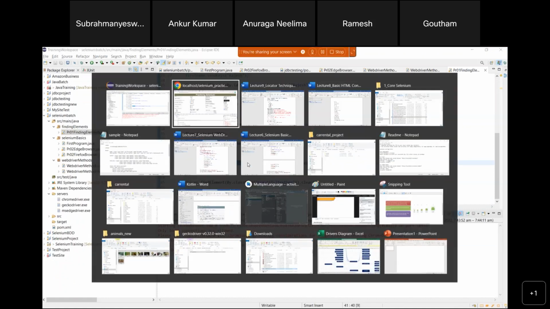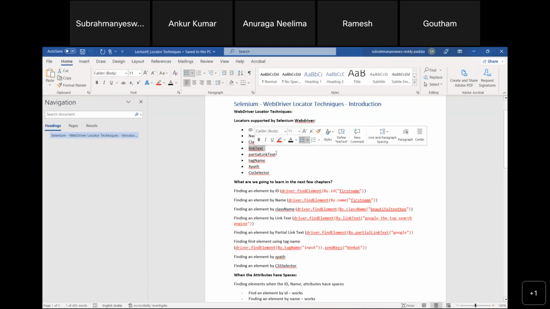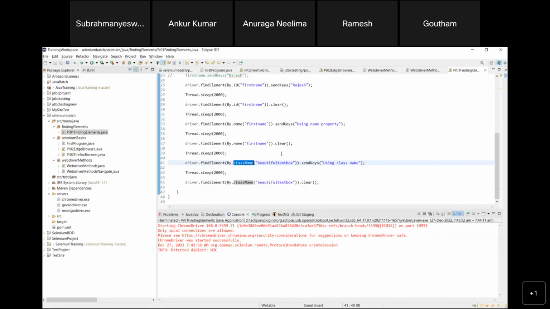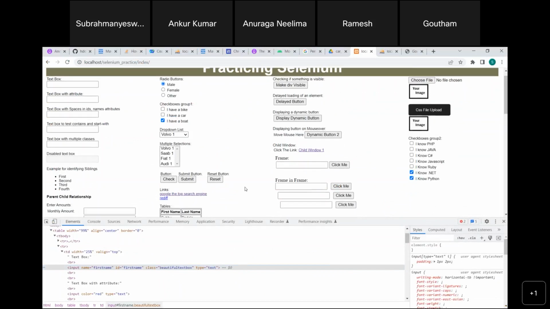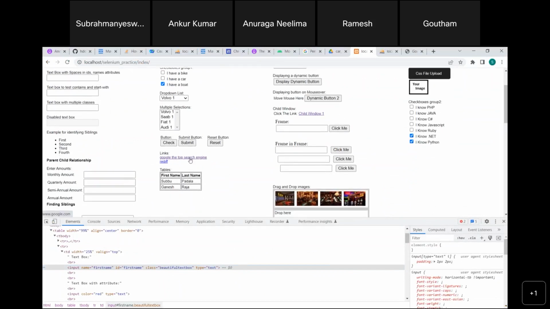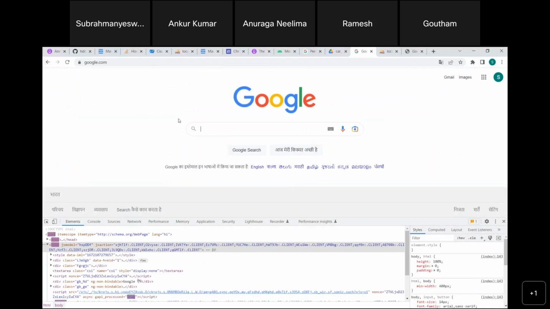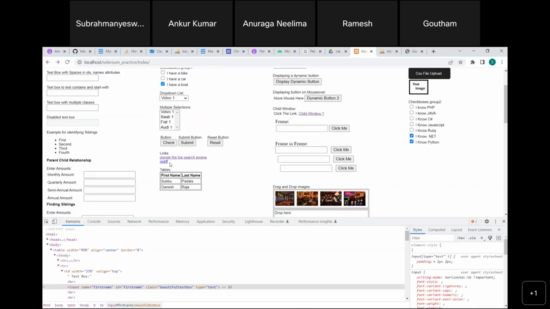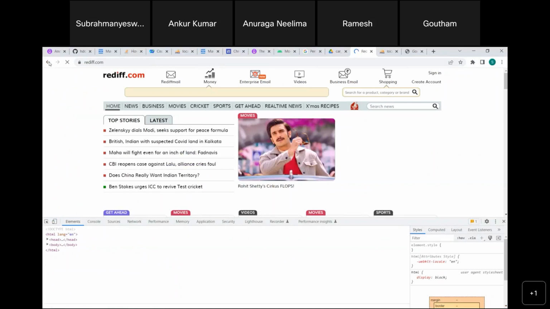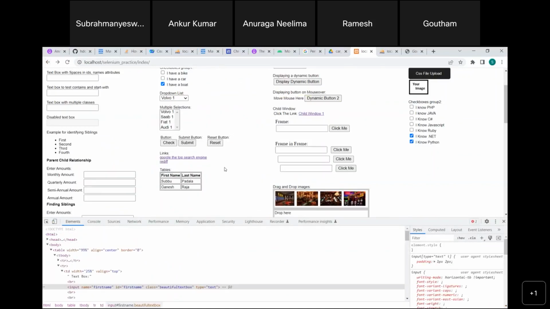Okay, now the next one is link text. Link text and partial link text are used for hyperlinks. For example, in this one, if you see, we have hyperlinks here. These are the ones: Google, the top search engine, and Rediff. These are the two links that we have. If you click on this one, it will go into the Google website, and if you click on the Rediff link, it will go into the Rediff site. So the link text and partial link text are used for hyperlinks.